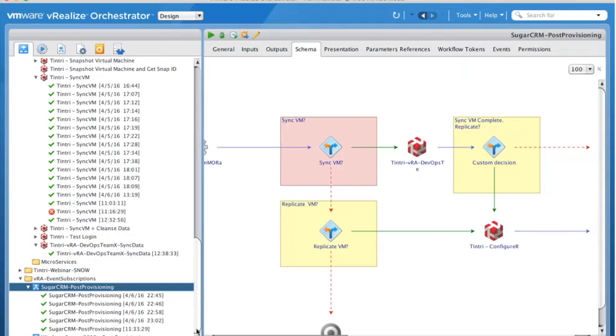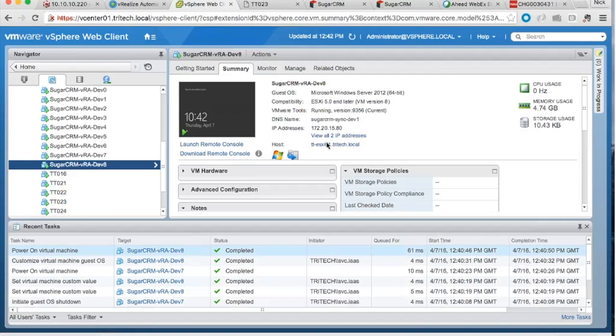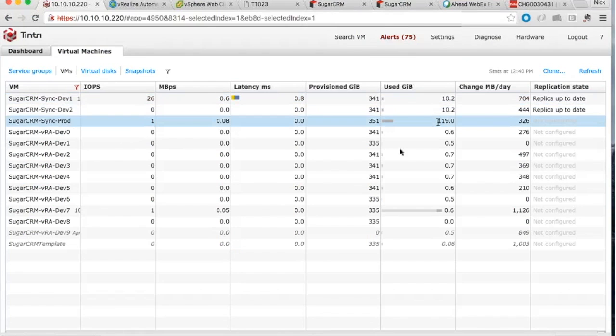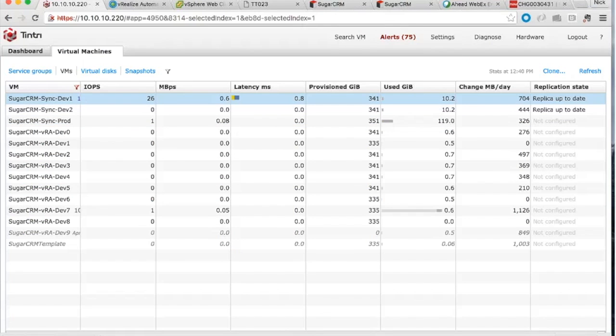One of the things I'd like to point out while we're waiting on that to build is, when you look at the Tintri UI, look at these two VMs. The fact that we took production data, 119 gigabytes of it, and injected it into this Dev1 VM, yet we didn't take up any additional space. This is the same technology we're using when we clone VMs. The only reason why we see this 10 gigabytes here is because that's what the C drive is taking up, the operating system and all those pieces. Everything else is coming from this VM itself.